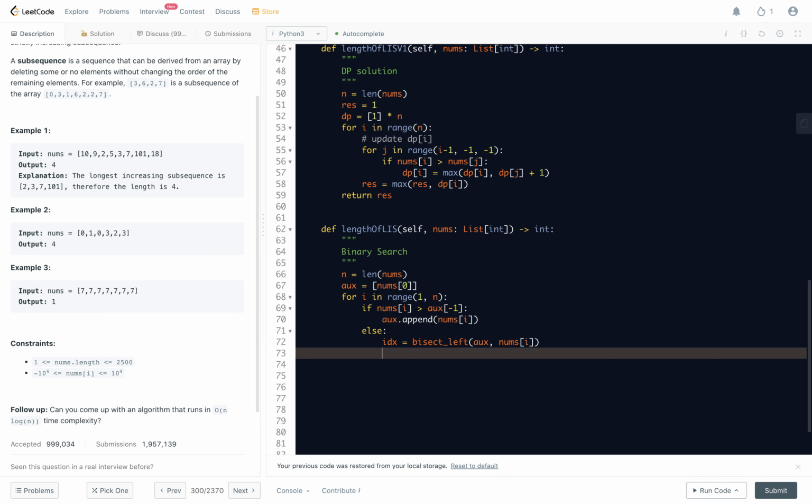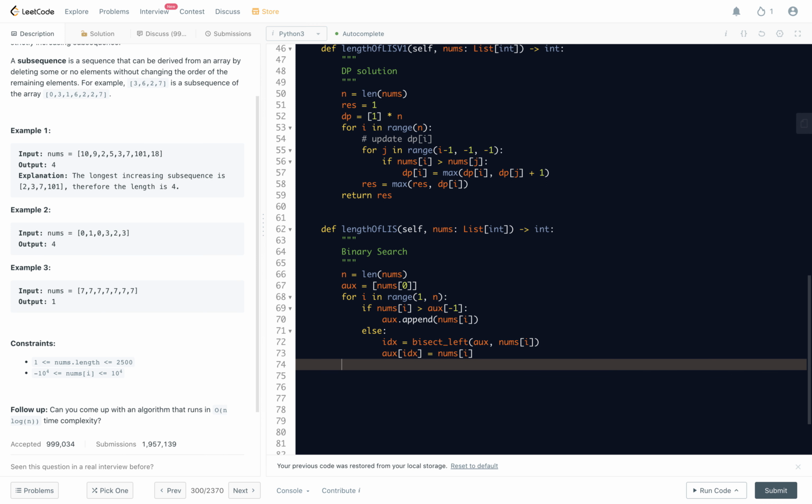Then, because we have this if condition, this idx is less than the length of aux. So we're going to reset aux[idx] equals nums[i]. This way, the aux is again in sorted order. With that said, we are ready to return the length of aux after the for loop. This length will be the same as the subsequence length we are interested in.